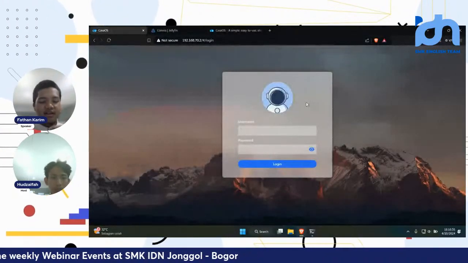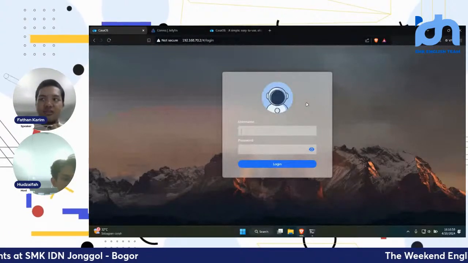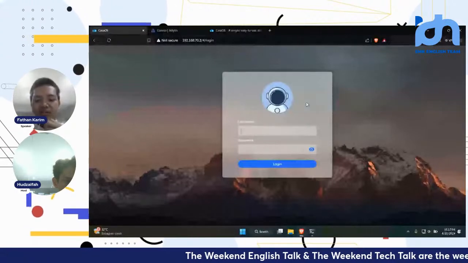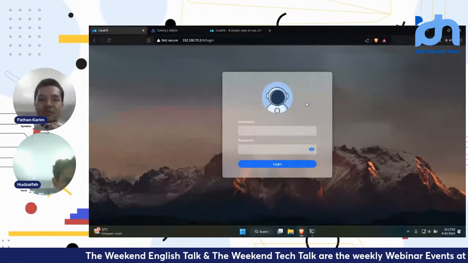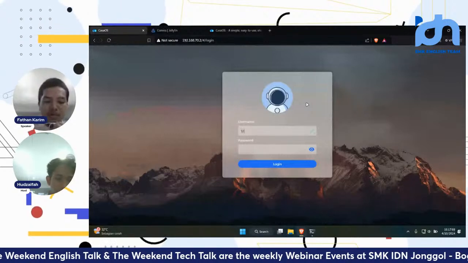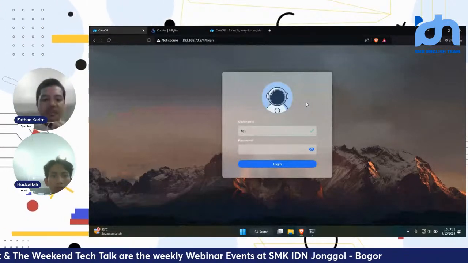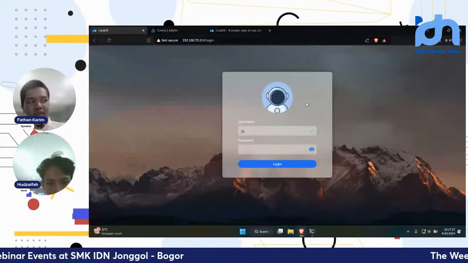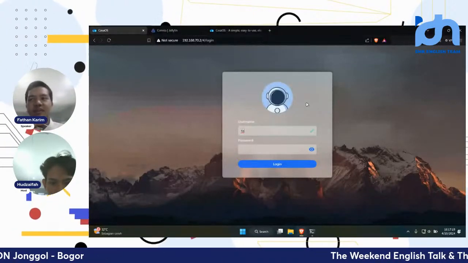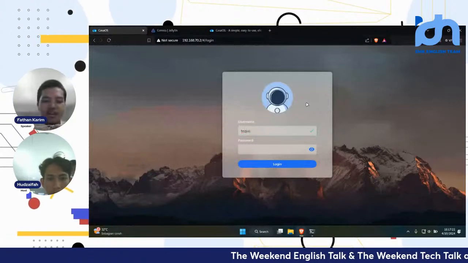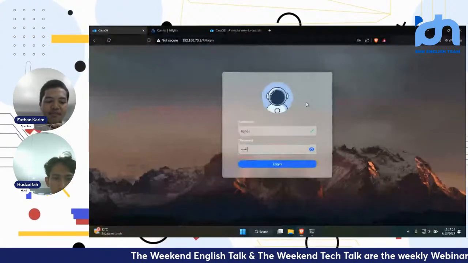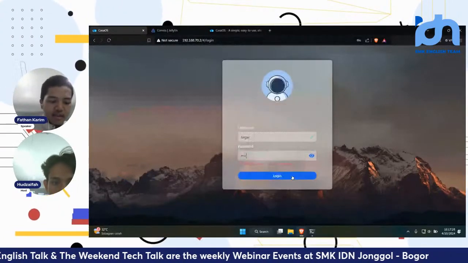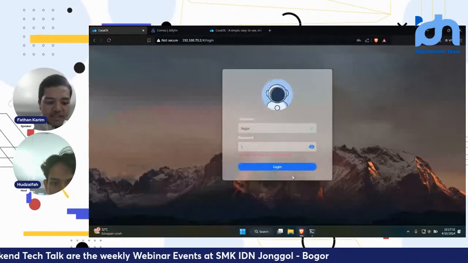And if you are accessing it for the first time, you might be asked to create a new username and password. This is separate from the configuration user in Ubuntu. If you are new to CasaOS, you will be asked for a user and password. This is a separate configuration, so it will not follow the user and password from Ubuntu. Okay, let's try logging in first.